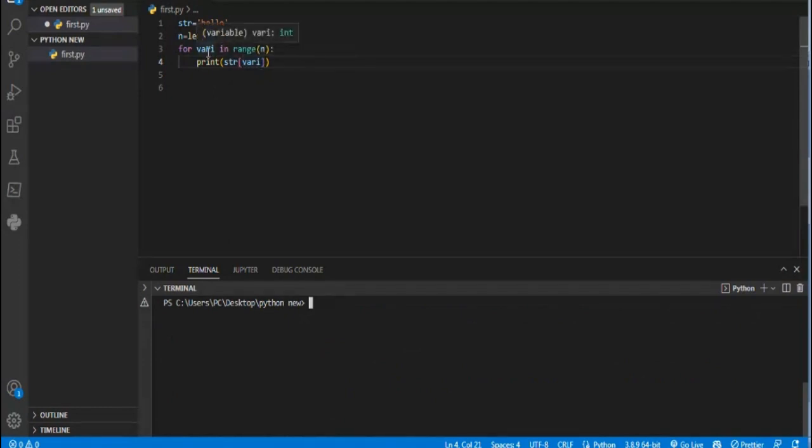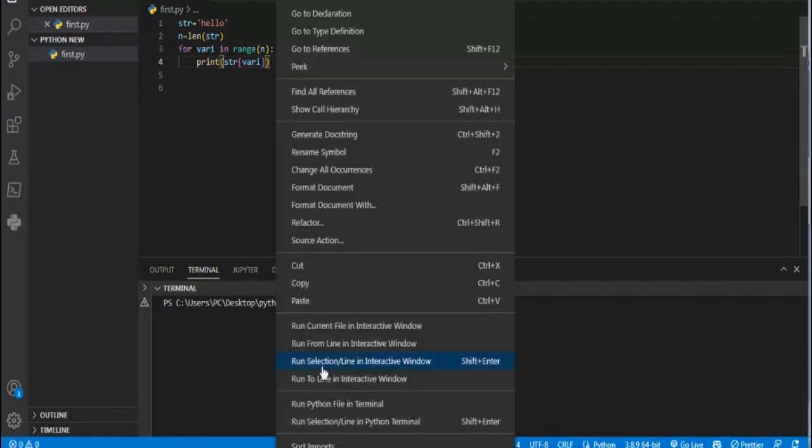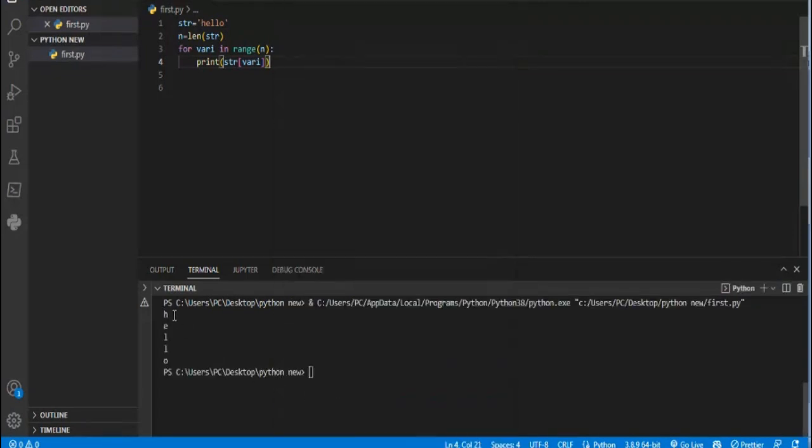Var I means each range object generates 0 to n minus 1. 0 to n minus 1 means 0 to 4. So 0 is stored in var I, and string 0 is equal to h here. Okay, control S, see, hello, hello. So like that.